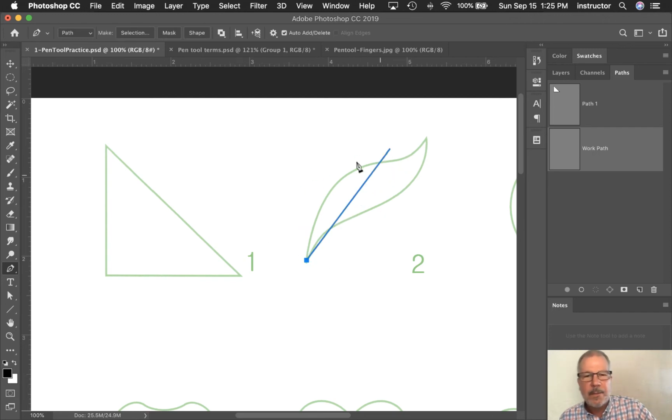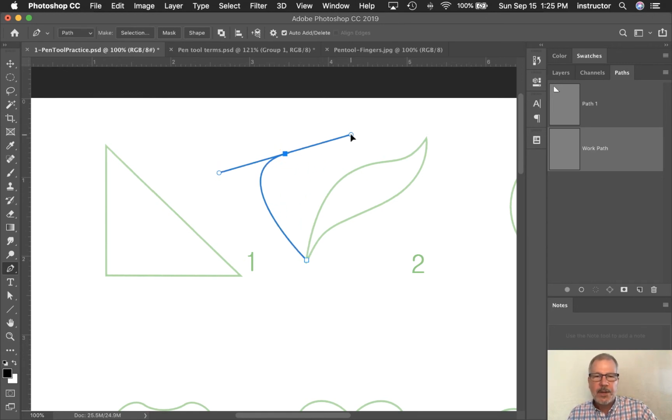Okay, let's talk about making curves. When I click and drag, and I'm just going to do it out here, it makes a curve for me. And it also adds these handles. So these are direction handles and direction lines. This is my path, and the rubber band is showing me where the next one would go.